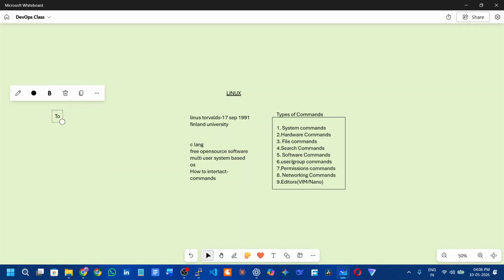touch. Touch is nothing but create a file, an empty file. Touch is used to create an empty file. If you want to create an empty file, you can use this touch.